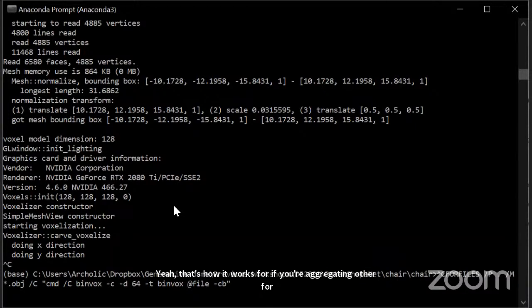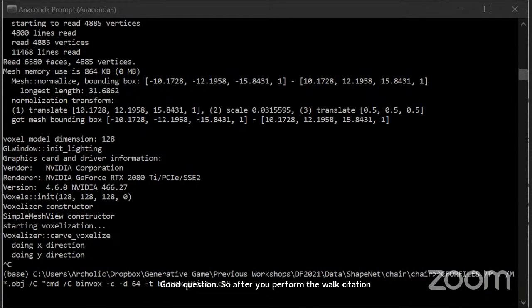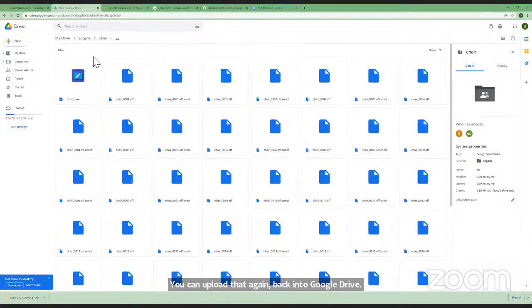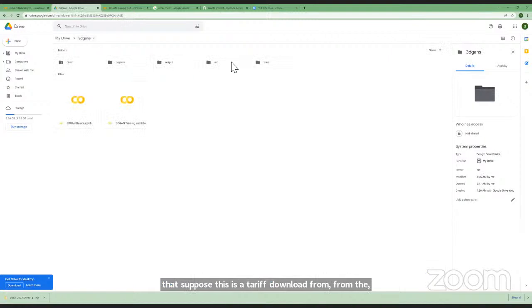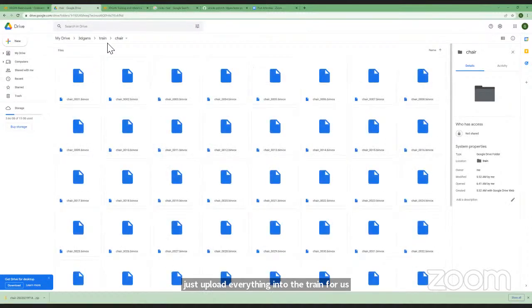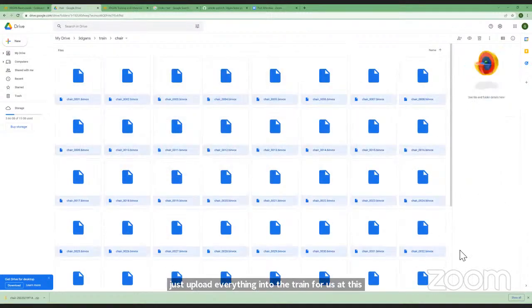The files I erased from the folder. Good question. After you perform the voxelization on your local computer, you're going to upload that again back into Google Drive. As you can see here in the Google Drive folder, let's suppose this is the chair that you download from the 3D GAN repository, and you have finished the processing. I will just upload everything into the train folder inside this one. As you can see here, we already have this today, so you don't need to do that.